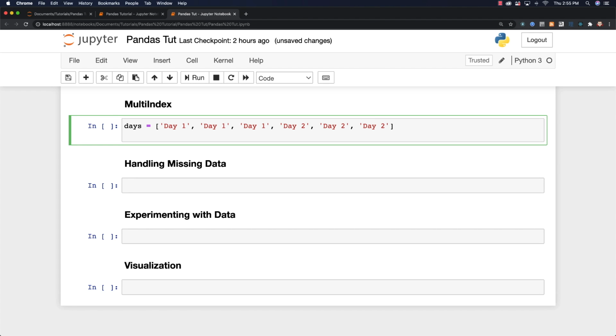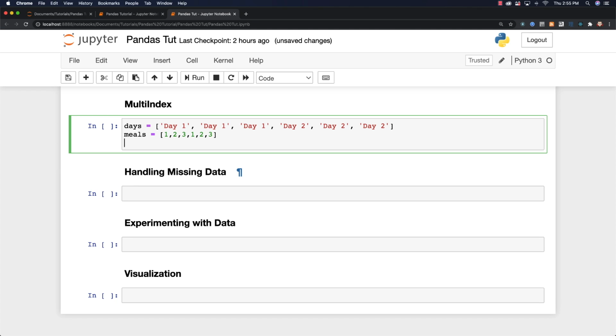You have your days. Then you're going to have your meals. And like I said, you're going to have 3 meals a day. So that's what that represents. And then this represents the next 3 meals. And now what we're going to be able to do is define our hierarchy index.